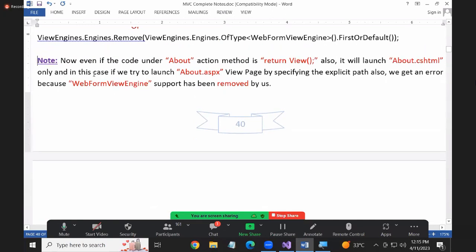See, now even if the code under the About action method is written as just View, it will launch About.cshtml only. And in this case, if we try to launch the About.aspx view page by specifying the explicit path also, we get an error because web form view engine support has been removed. Did you catch the point?